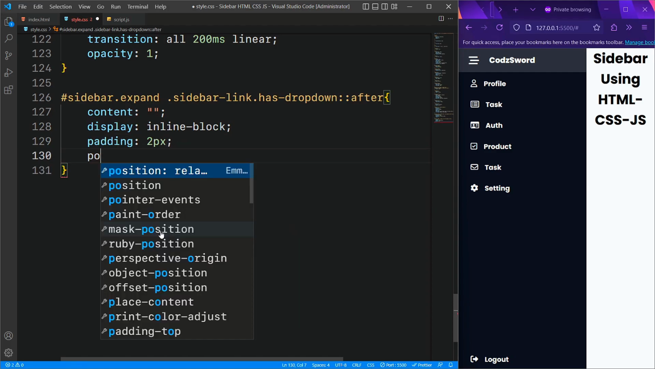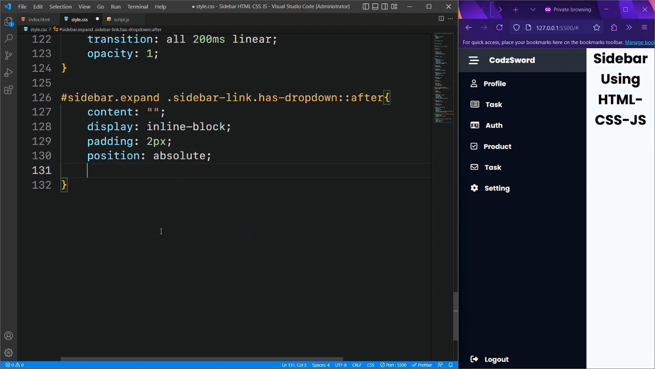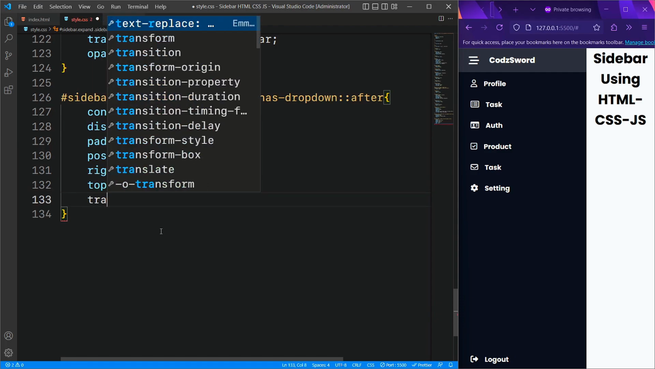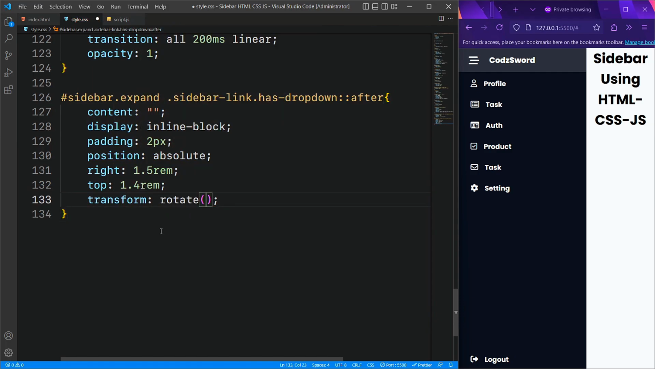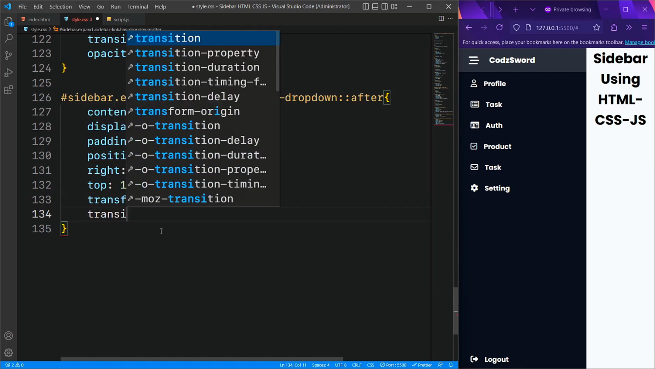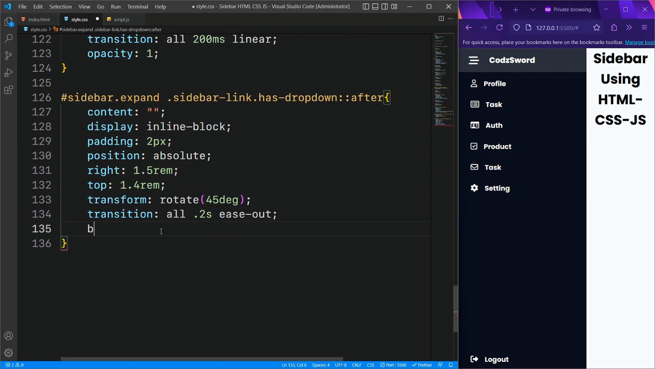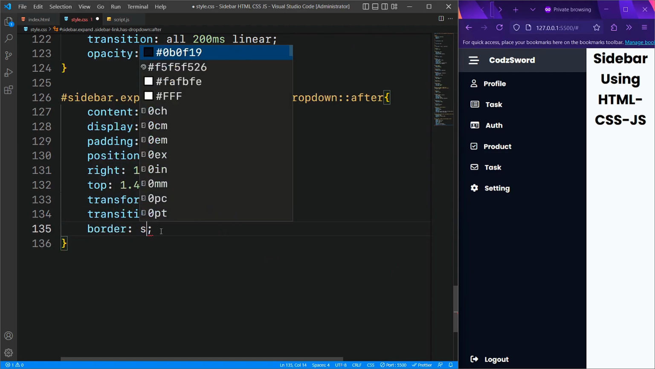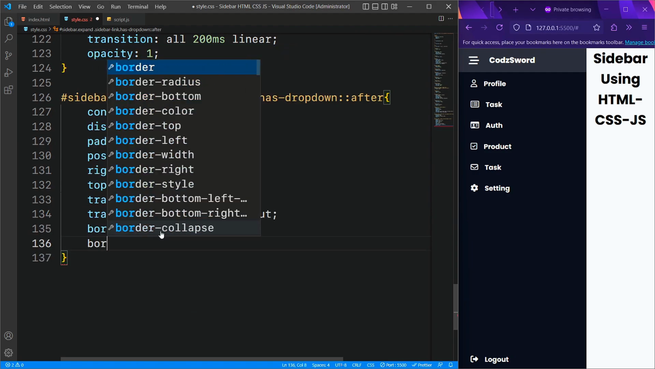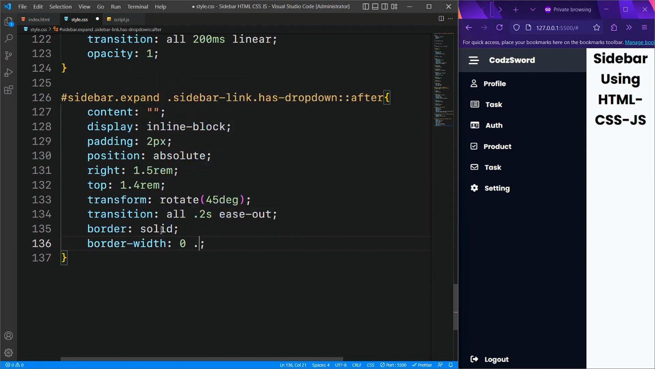Its position will be set to absolute, and we'll position the drop-down indicator 1.5 rem to the right and 1.4 rem from the top of its container. To create the arrow shape, we'll use the transform property to rotate it by 45 degrees. For smooth animation, we'll set a transition for all properties over 0.2 seconds and style its border as solid. To create a smaller arrow shape, we'll set the border width for the right and bottom to 0.75 rem.